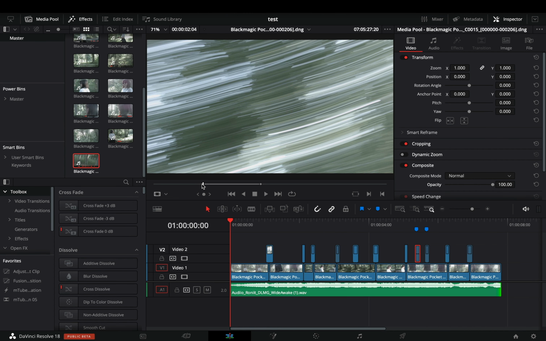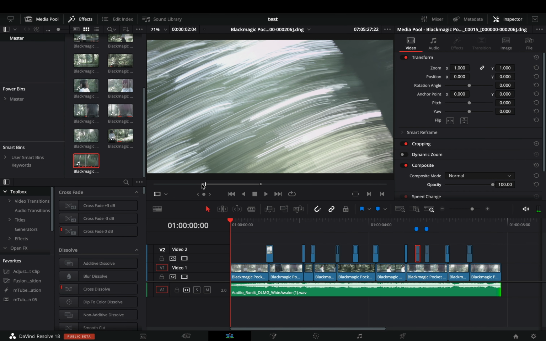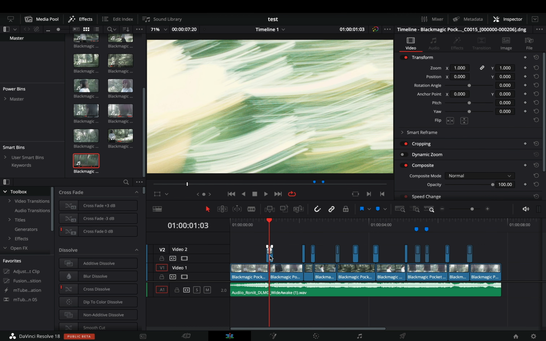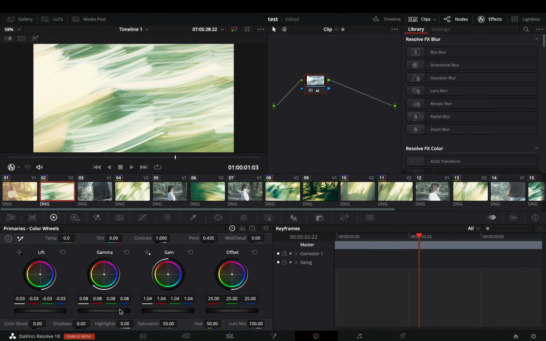Select the epileptic clip that you've made, cut a very short part where you get some nice trails, and place it over your edit. A duration between 2 and 6 frames will work fine. You can also select the transition clip, go to the color page, and adjust the contrast and the color of that clip to your liking.